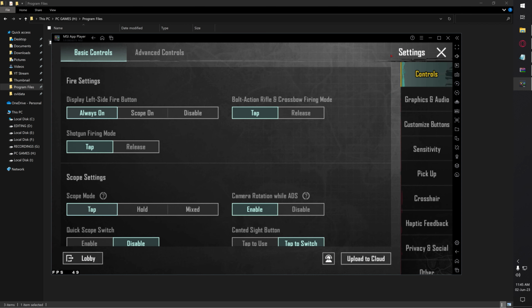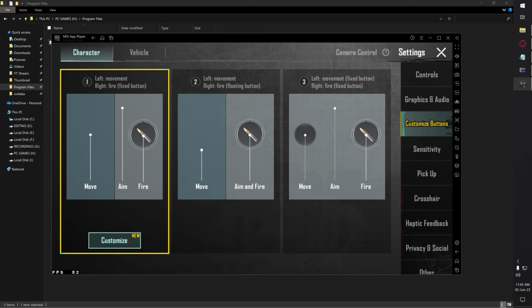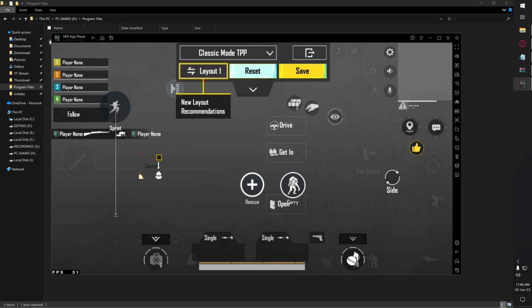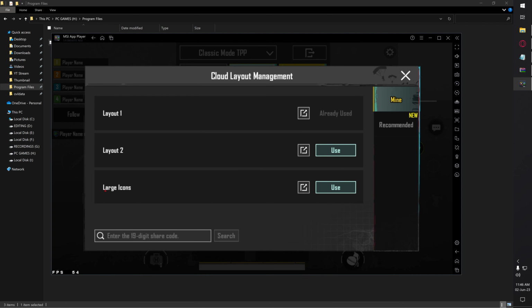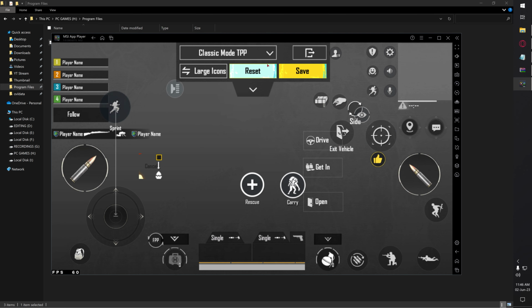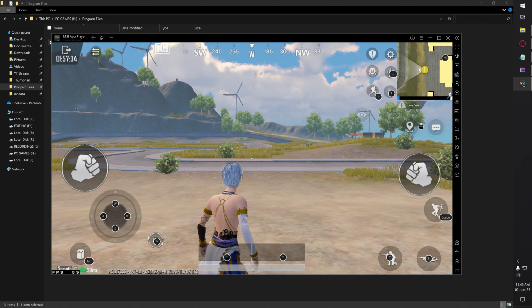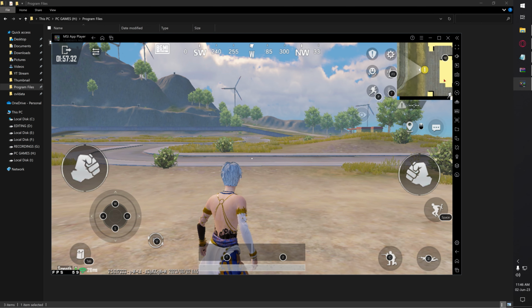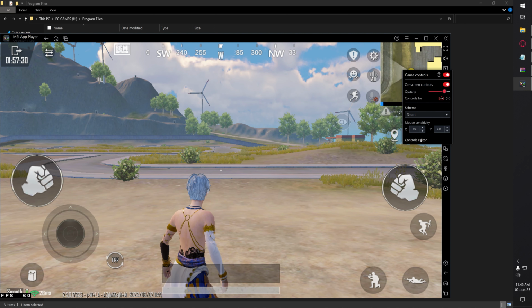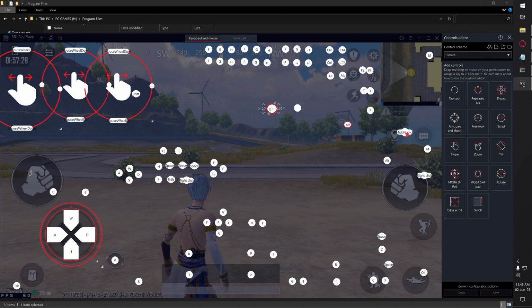Now go back to game settings and then choose the customize buttons option and then click customize to modify the layout. Click layout one and then change it to large icons. If you have any issues, then no problem, you can click the reset button to reset all the controls to default positions. Now click save and close this. Now click the game control icon again on the emulator and then click control editors. Click the F1 button and then press the control button. Once done, you can enable the mouse by pressing the control button.